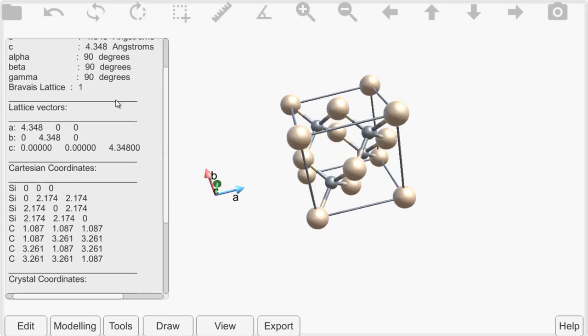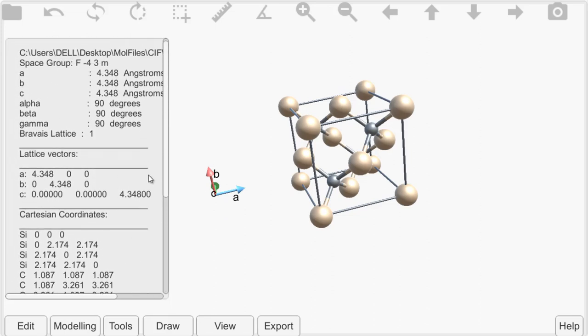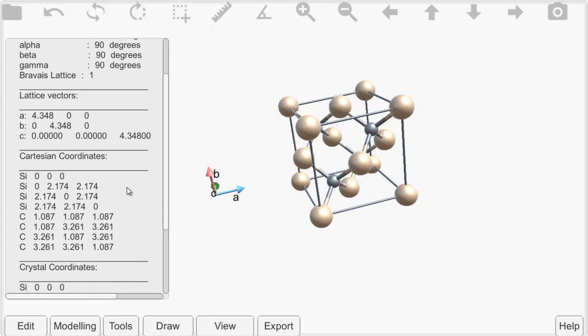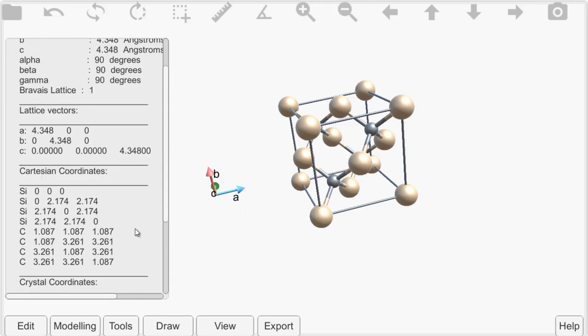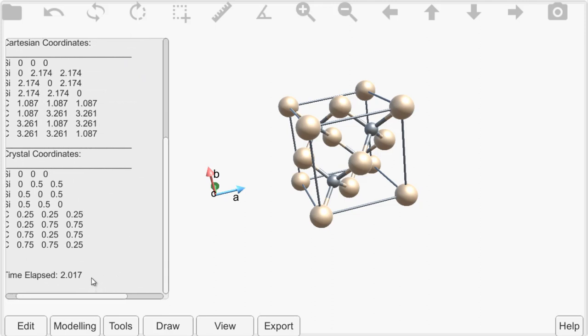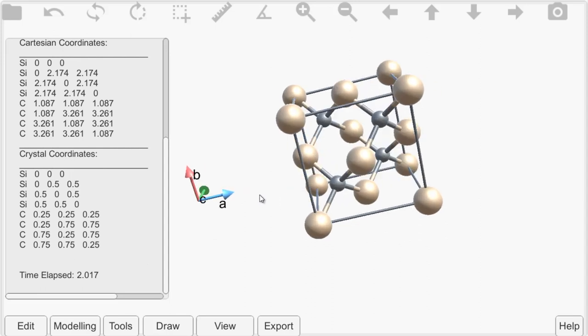Here you will also find the information that was read from the crystallographic information file or the XYZ file. It will tell you the space group, the lattice parameters, the alpha, beta, gamma, Bravais lattice type, and all those things. You will find the Cartesian coordinates, the crystal coordinates, and also how much time it took to read it. As I mentioned earlier, this laptop is not very good, so it will probably take 5 seconds on slow PCs to read a crystallographic information file.